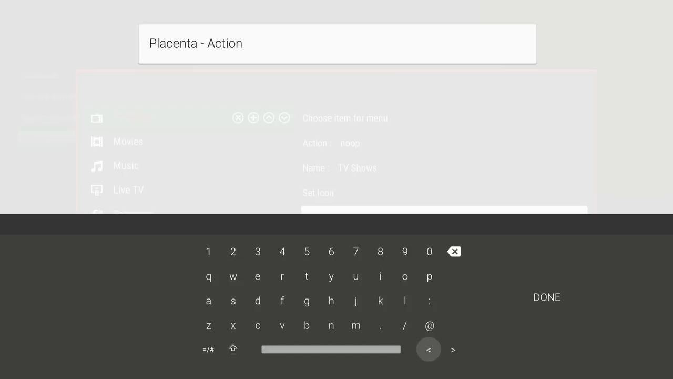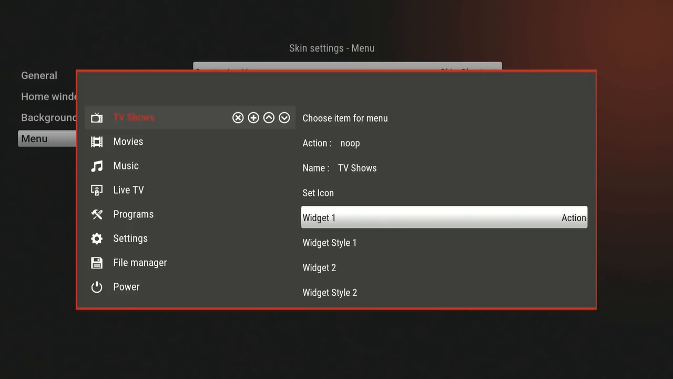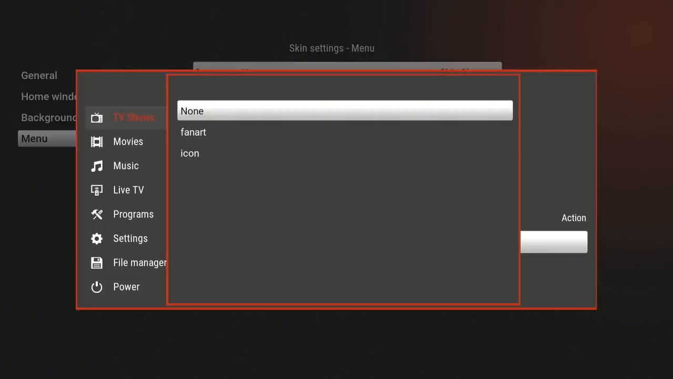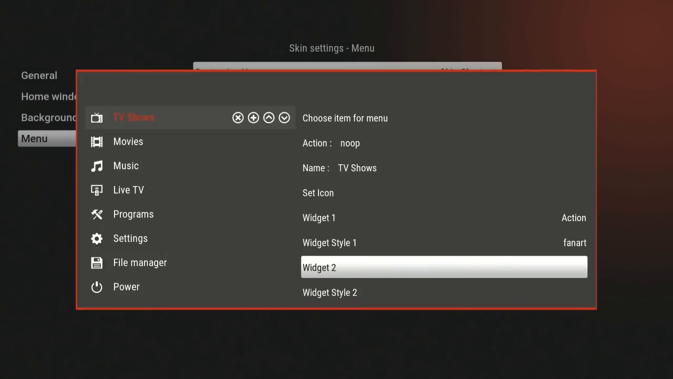And what I'm going to do is move my cursor to the left side of the A for the word action and delete everything before it. I like it plain language. I already know that I'm using Placenta. I don't need Placenta listed there. Once that's in, you want to go down to widget style and you want to select fan art.